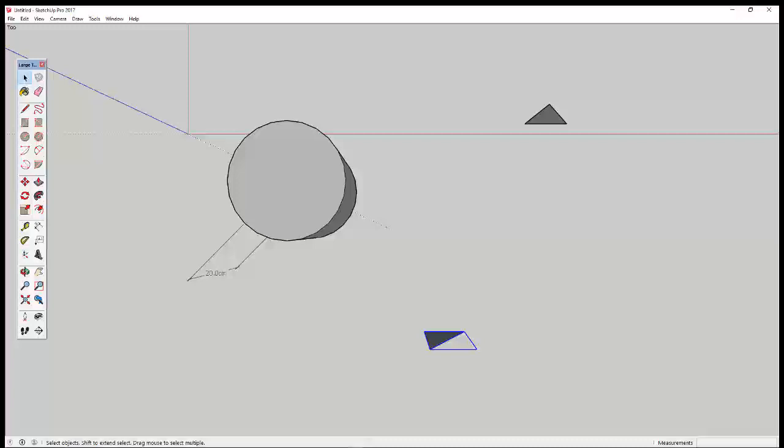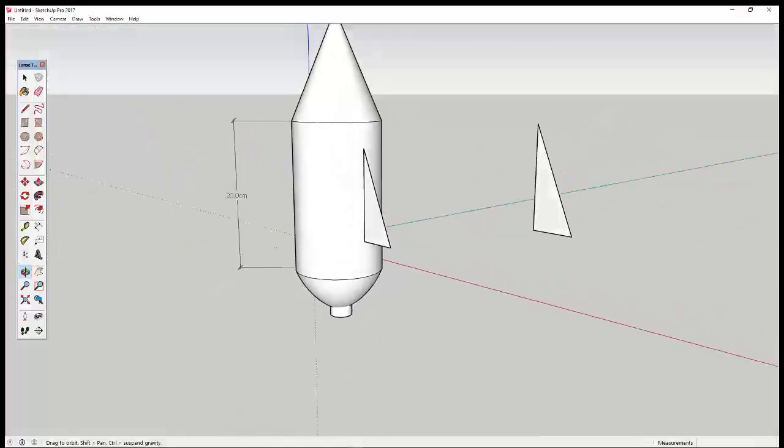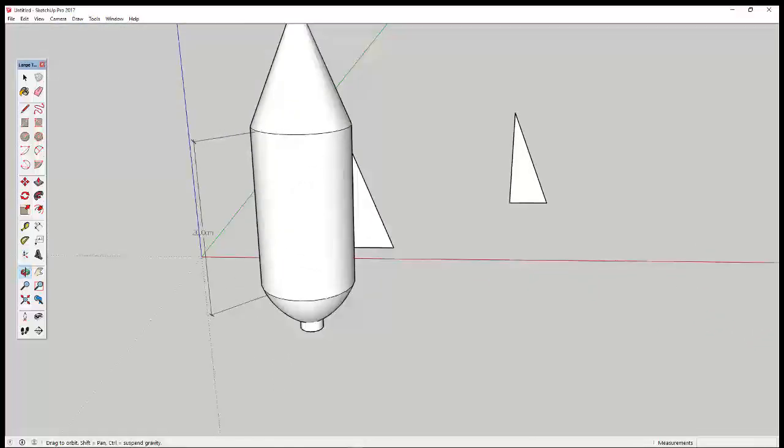Turn on the move tool, grab it, and move it right up against the rocket. Now it may be too high or too low, so we turn on the orbit tool, swing it around. Looks good. There's no particular place where it has to be, so I'm going to put it roughly in the middle of that. Now we're going to do the other one.